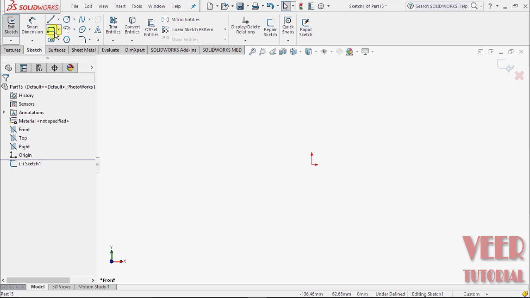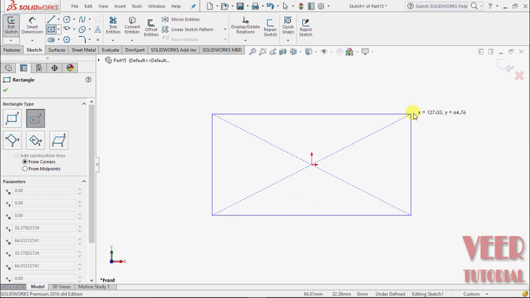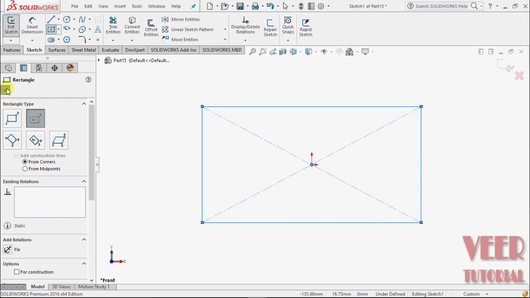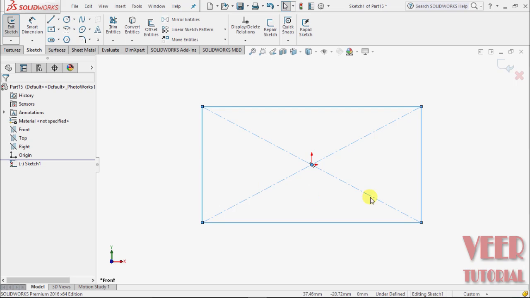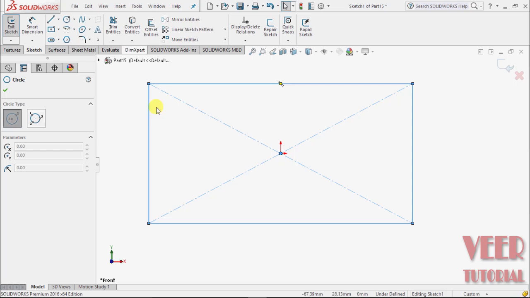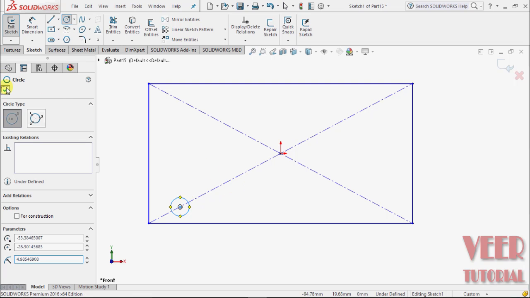So let me draw a rectangle for this. I will take center rectangle, and from this origin point as a center, draw a center rectangle of any dimension we can take and click OK. On this I will draw a circle. Take a circle and draw a circle, suppose on this side of some dimension, and click OK.